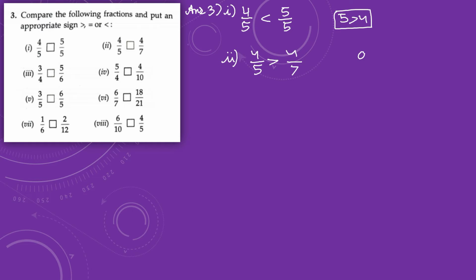That is, if numerators are same, for example, we have a upon x and a upon y, just suppose this criteria, here numerators are same. So if x is smaller than y, then a upon x will be greater than a upon y. So same logic, 5 is smaller than 7, that's why 4 upon 5 will be greater than 4 upon 7.